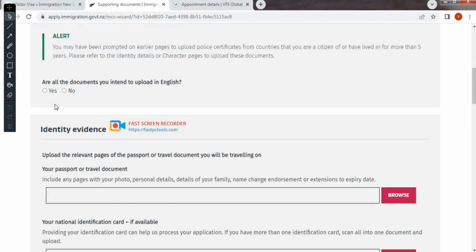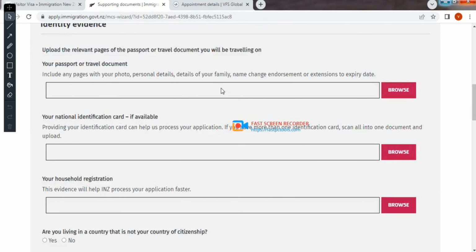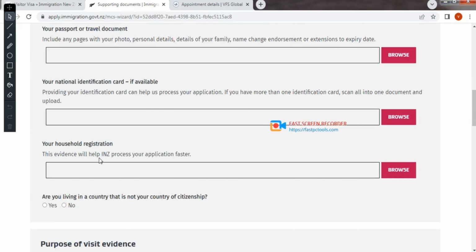You can see here, are all the documents you intend to upload in English? Mention yes. And if it's no, then you have to upload the translation copy also. A translation copy you have to notarize, that is more valuable.